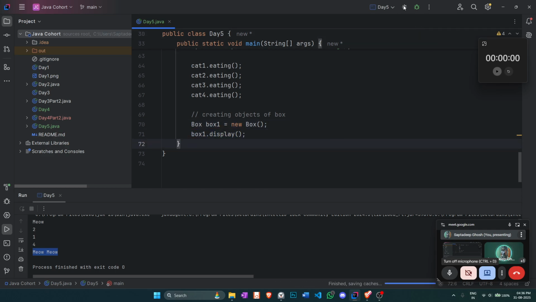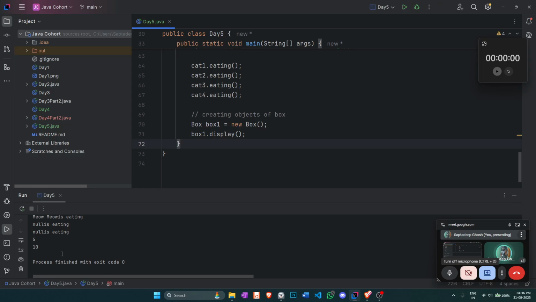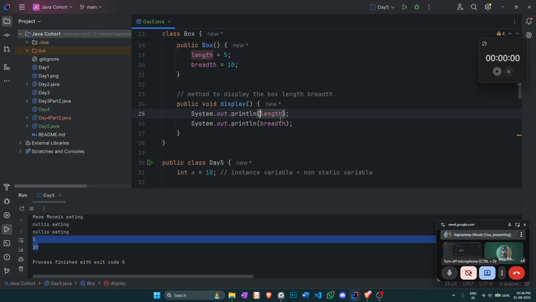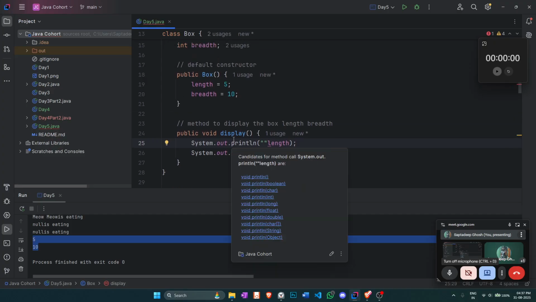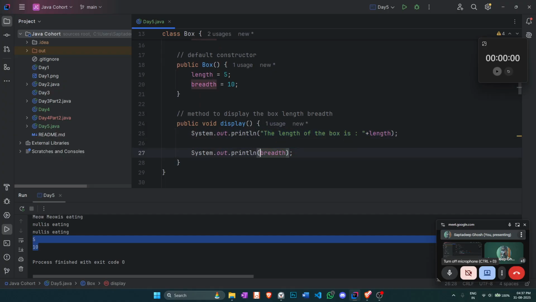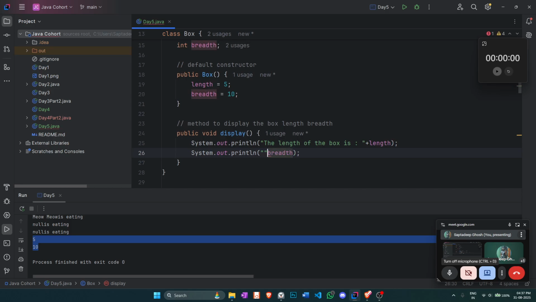We'll just check whether our program runs fine. Yes, it is running fine. We have got the 5 and 10. We'll just comment it out so that we can understand what this is. So we'll just add some lines here. The length of the box is there. What happened?